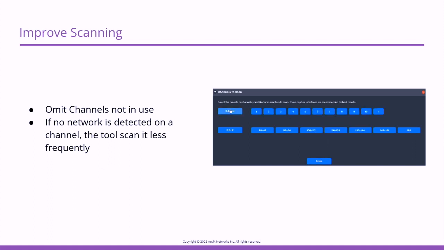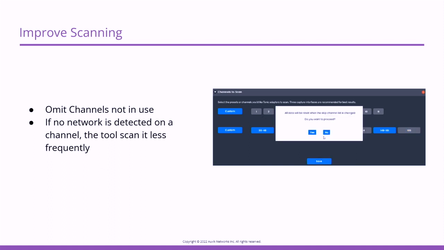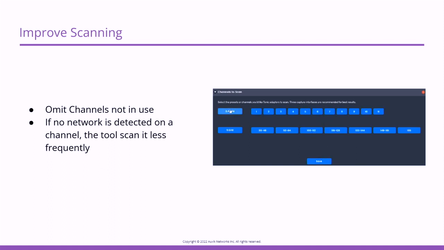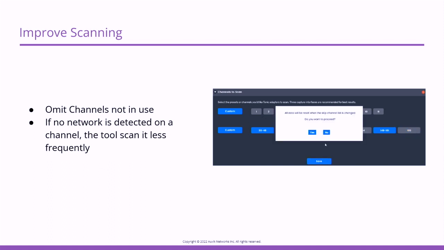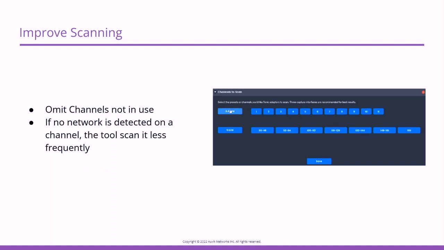Anyway, if we spend 150 milliseconds on each channel, there's 25 channels in the 5 gigahertz. That's a significant amount of time that it takes to scan the whole 5 gigahertz. And so saying, hey, I know that these channels aren't going to be used, you omit those. I'm not going to scan the 2.4 gigahertz. I'm going to use all 3 USB adapters to scan the 5 gigahertz. All of that helps us spend more time on the channels that you care about.